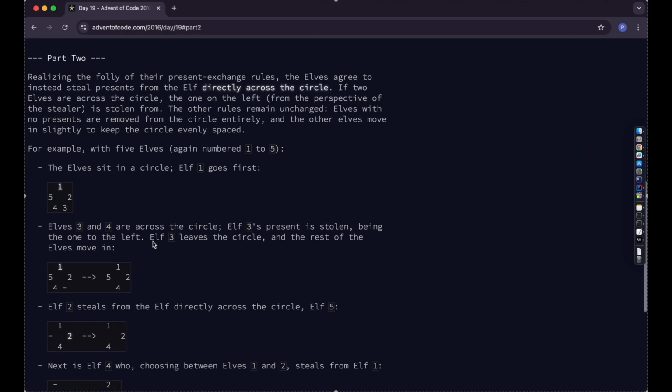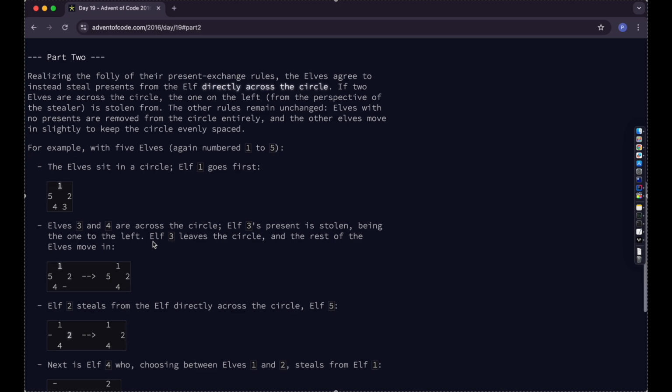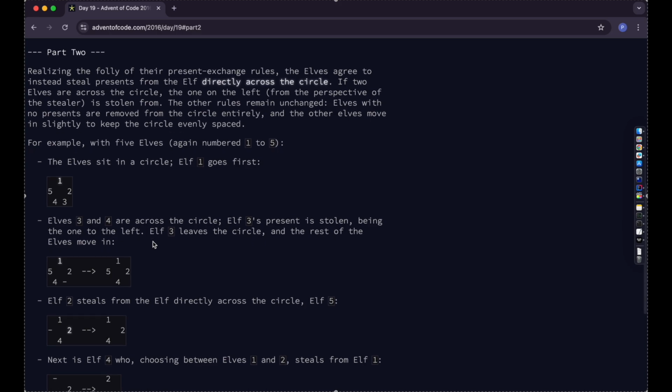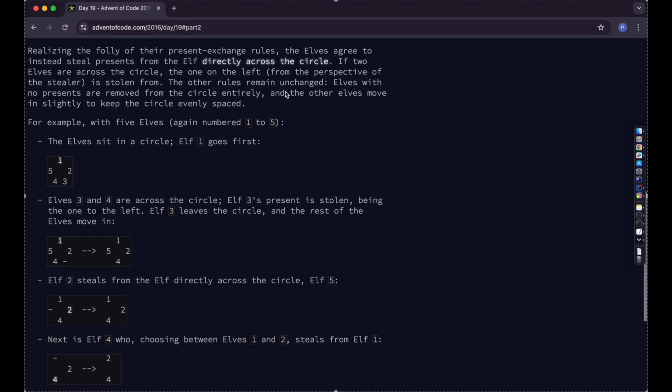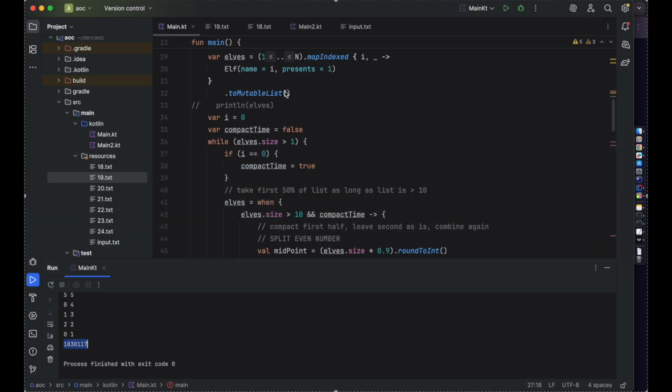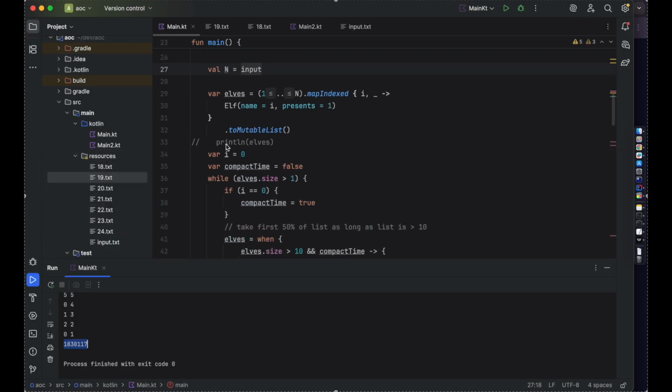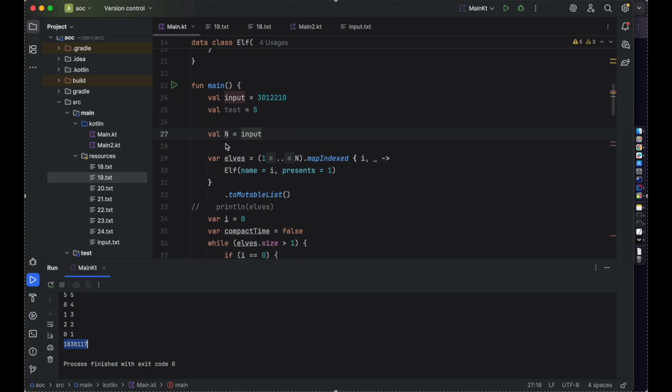And that's correct. Let's see. Realizing the folly of their present exchange rules, the elves agree to instead steal presents from elves directly across the circle. The other rules remain unchanged. Okay, I think you need a different algorithm for that, but let me explain this.